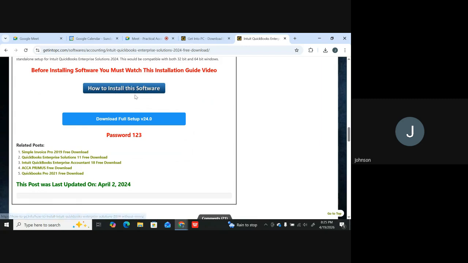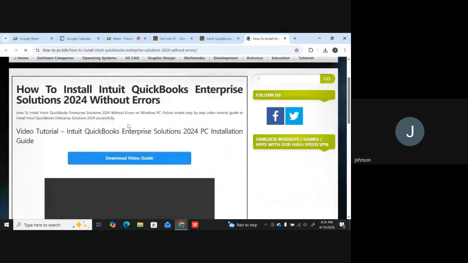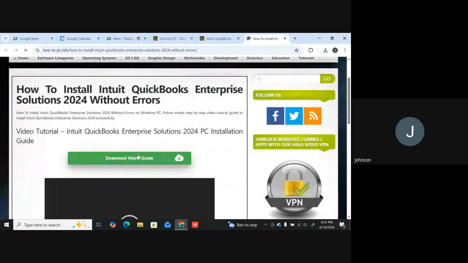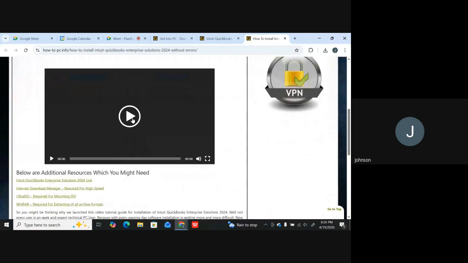Once you click on how to install the software, it gives you the instructions that need to be followed, right? Once you check that, there's actually a video. So let me just click on it. Once you click on it, you're going to see here it says you should download the video guide. Then here you also see a YouTube tutorial telling you how to go about it.